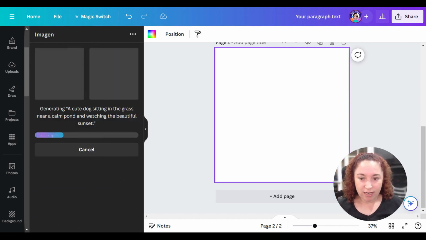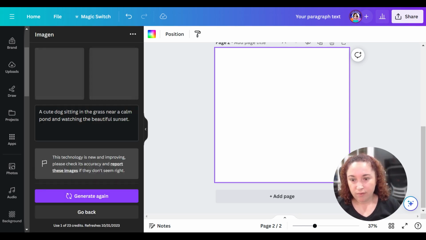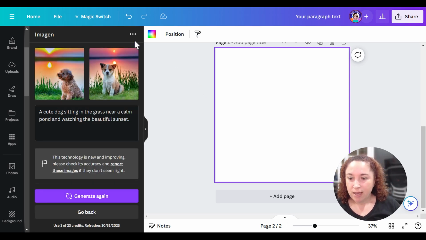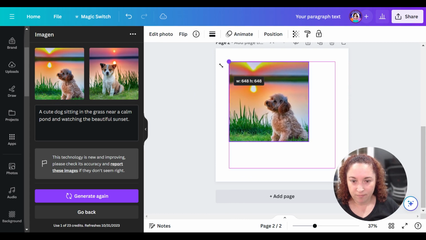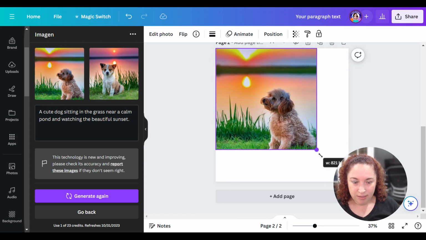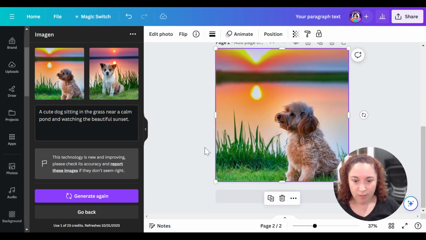So this is just to give you an idea. Obviously, you'll probably want to be more specific with the words that you're using. So here are a couple more that it came up with. So this was one. So I'm going to go ahead and open that one. And it gave me what I was looking for. Cute dog sitting in the grass near a calm pond, watching the beautiful sunset.